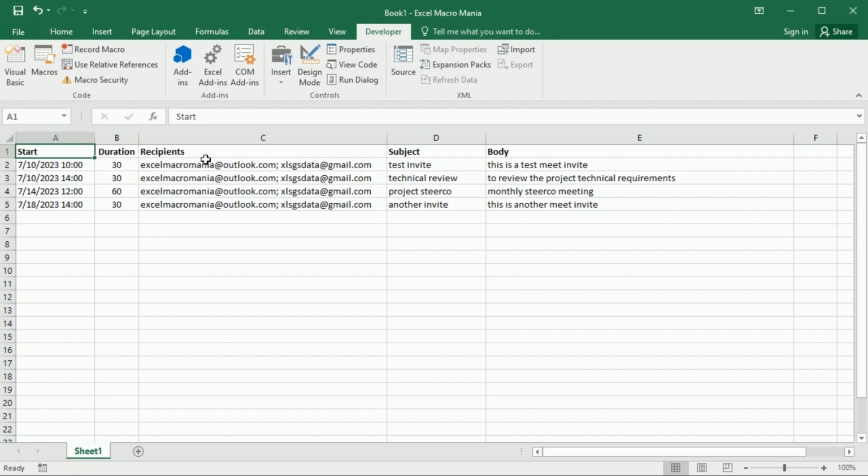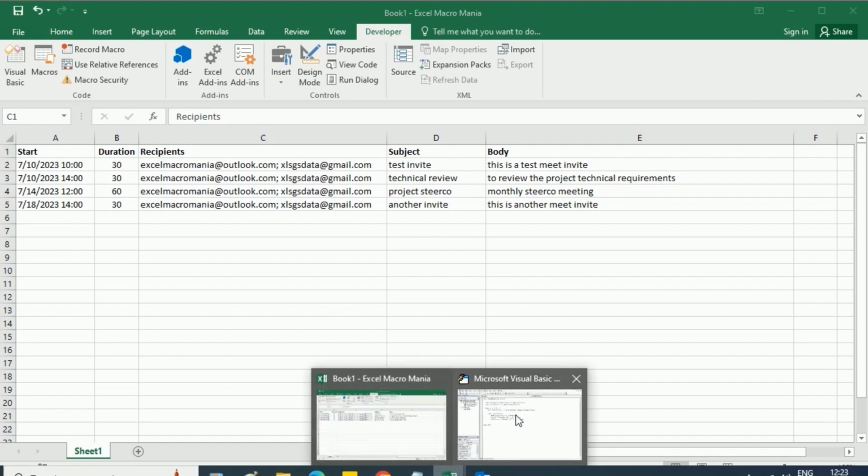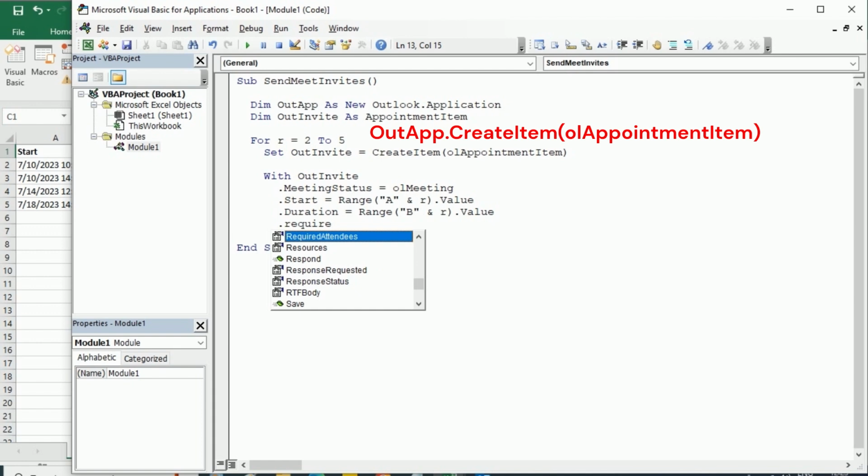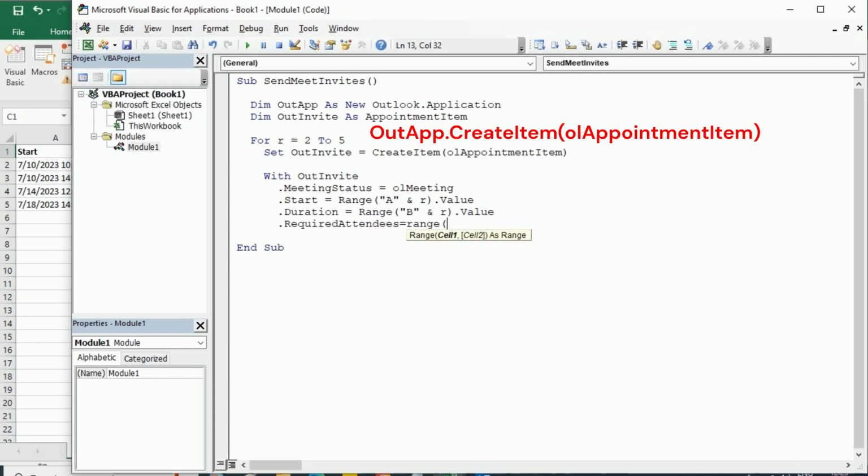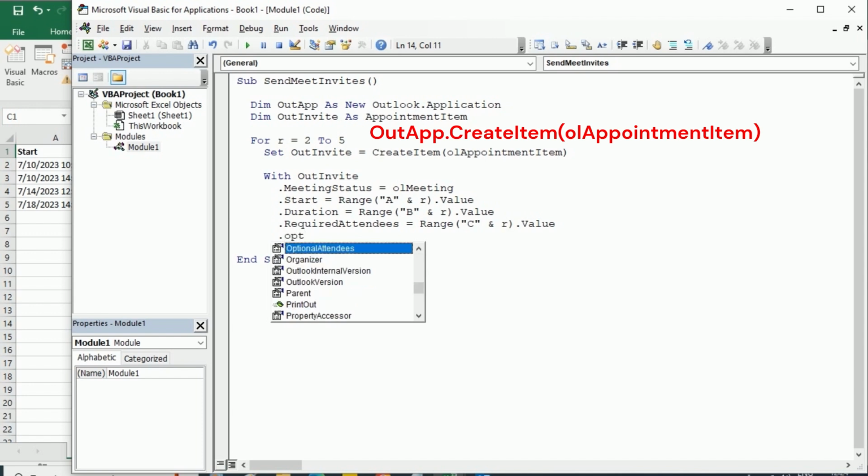Then we have the recipients in column C. As you see, we can add as many recipients as we want, separated with a semicolon. And these are going to be the required attendees. Well, you could also set optional attendees if you want.